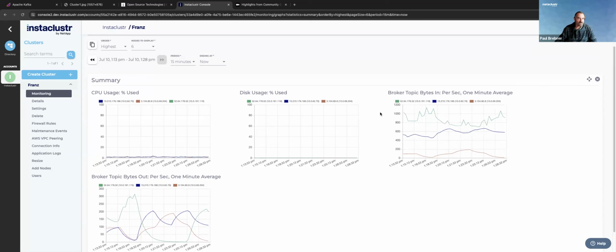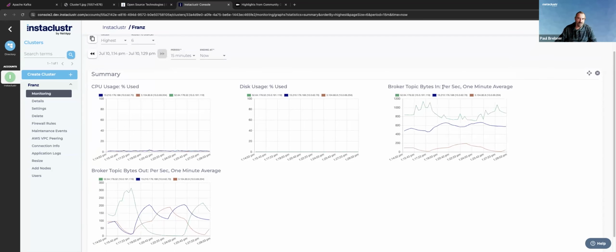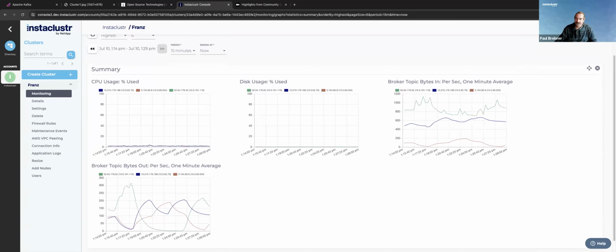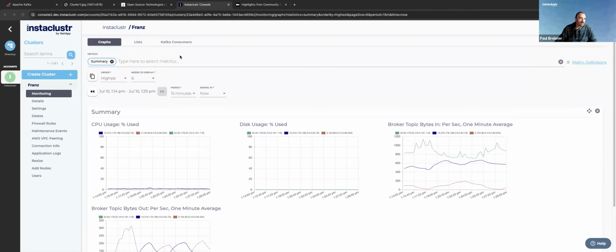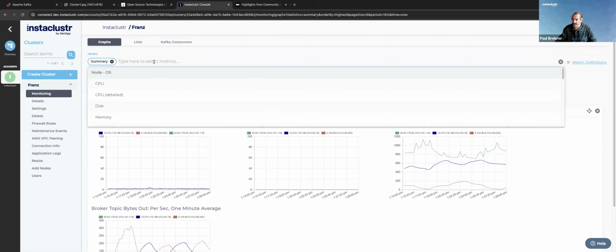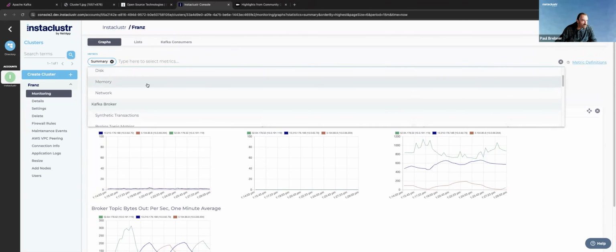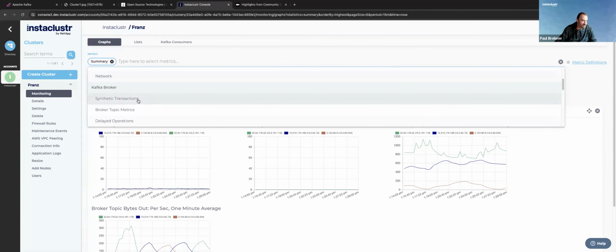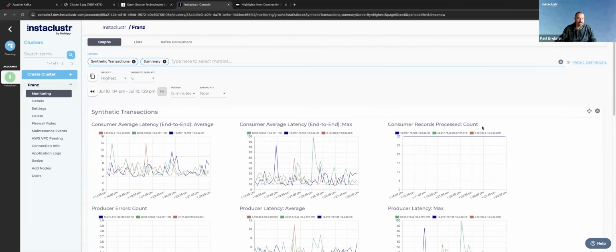There's a couple of Kafka specific metrics that we see here: the broker bytes in and out, so that's some basic throughput information. And surprisingly, these are non-zero. So that's interesting, what's going on at this point? Let's have a look at some other metrics. If you click up here, we can select some other metrics. And if you look down the list here, you'll see under Kafka broker, synthetic transactions. So let's click on that and see what's happening.